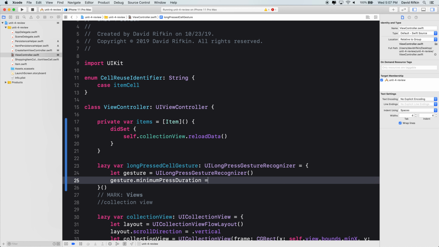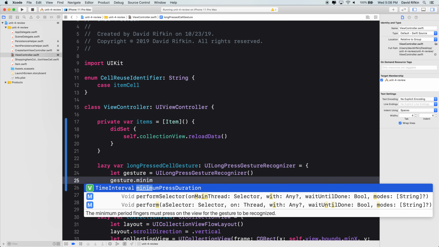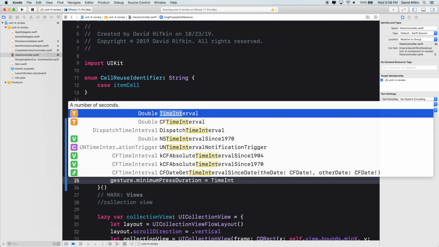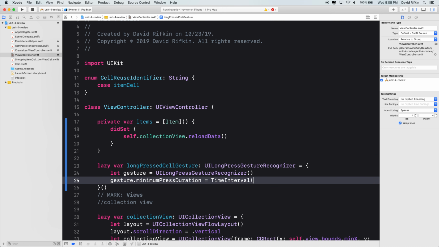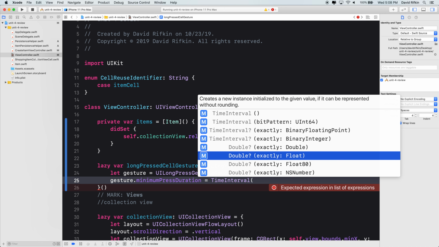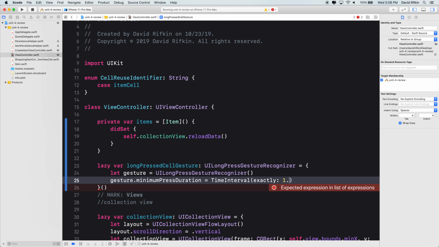Minimum press duration, minimum... hold on, time interval. The minimum period fingers must press on the view for the gesture to be recognized. All right, let's see what a time interval is. A number of seconds. Cool. That's great. Let's initialize a new one of those. That is exactly 1 second. We must hold this down. Let's make it 2 seconds.